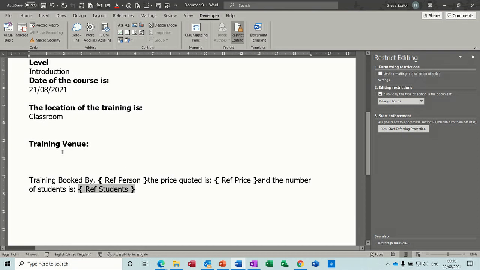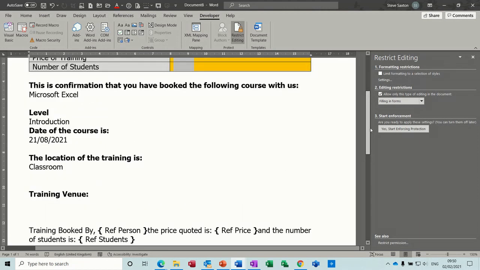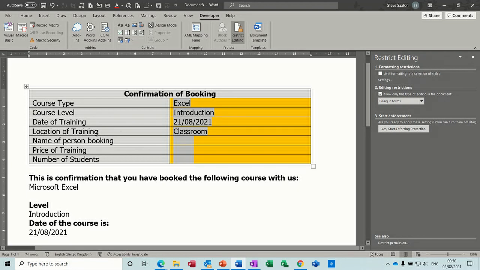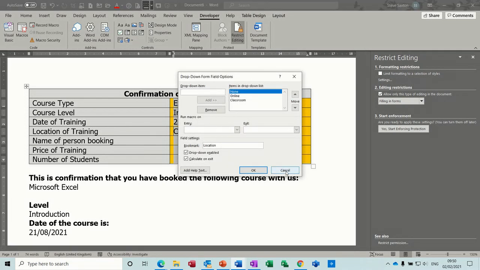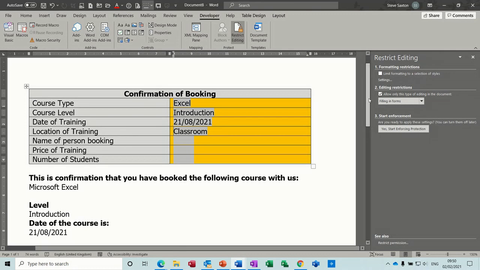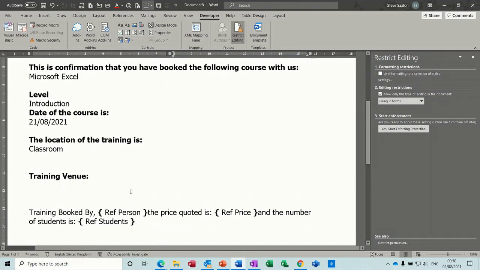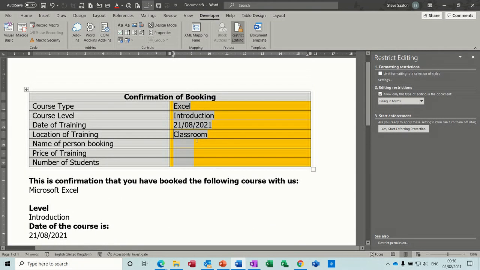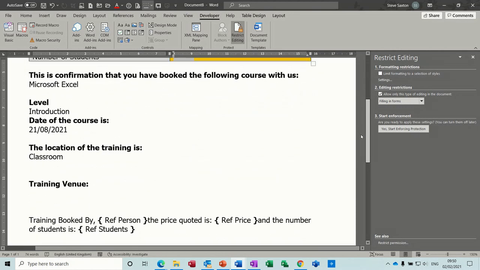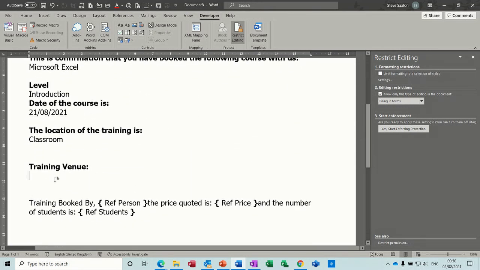That should work. Now the last thing I want to do is this training venue based on classroom. So I want to do another if statement. Location of training. So I've called that, if I go back in there, that's called location. So if location equals classroom, I want this to give the address. So let's try this one.